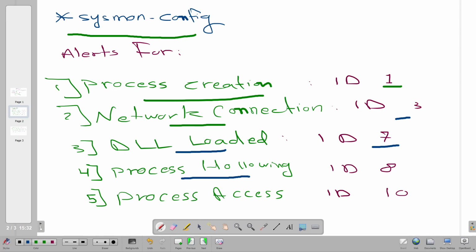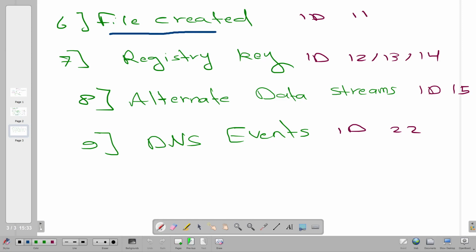Process hollowing. Process hollowing is where a process is accessing or inserting another thread in another process to hide itself. This is typically the case with many malware samples, and you want to be alerted when that happens. The event ID for that is 8. The same with process access. A process such as Task Scheduler accessing another process such as Notepad. We want to be alerted about that behavior as well. Event ID is 10. And file created.